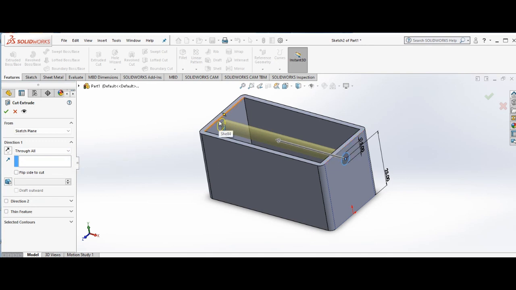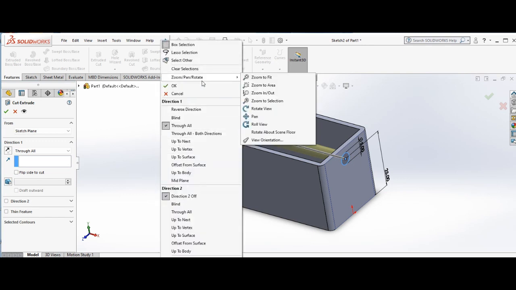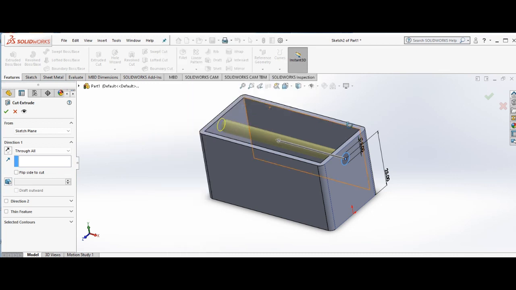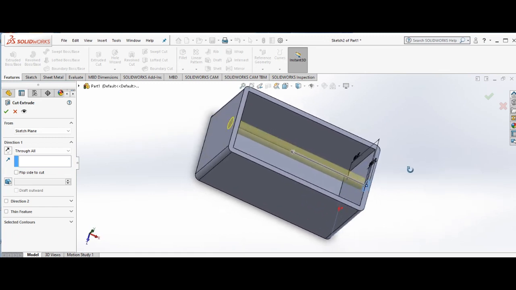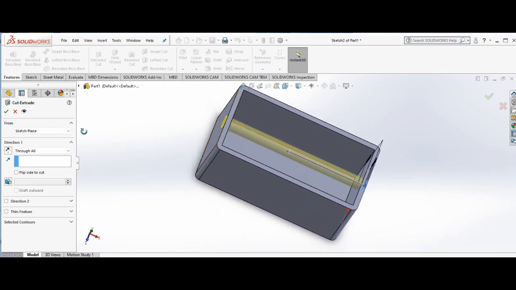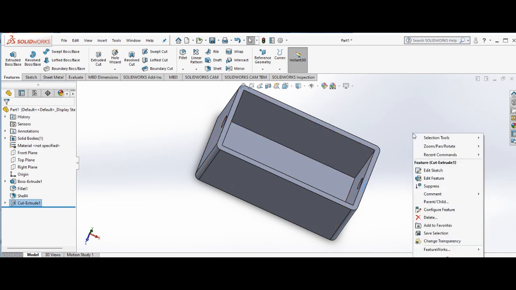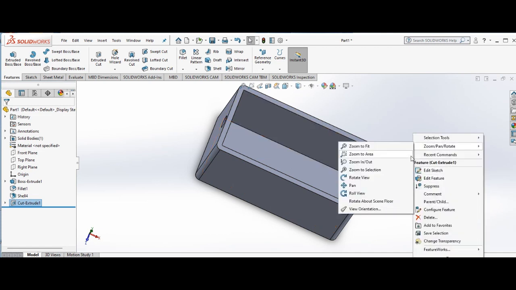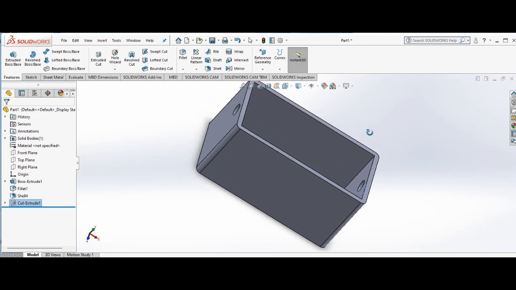You get it? If I right click and click zoom rotate, let me show you what's happening. Rotate it, and you can see the option. See how it went. Okay. Now when you are done, you click OK. When you click OK, you notice now there are 2 holes on the 2 sides. Let me right click it and zoom and rotate it. You can see now how it looks beautiful.